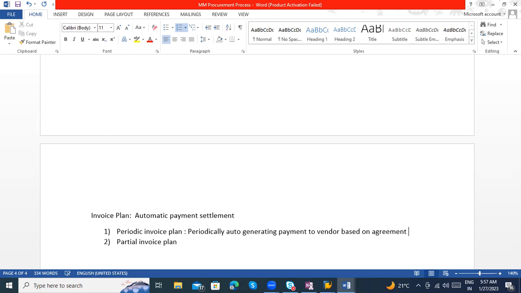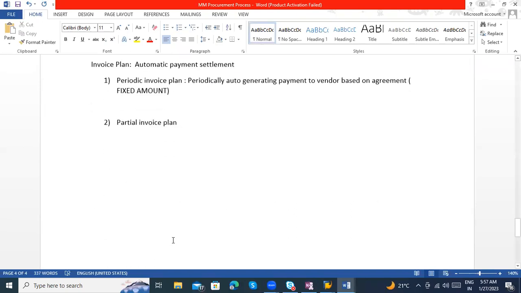In this case, the amount is fixed. For example, $10,000. That $10,000, what happens every month? I have to pay $10,000 on the 5th. So the date is fixed every month. Monthly payment, fixed date, and the amount is also fixed.